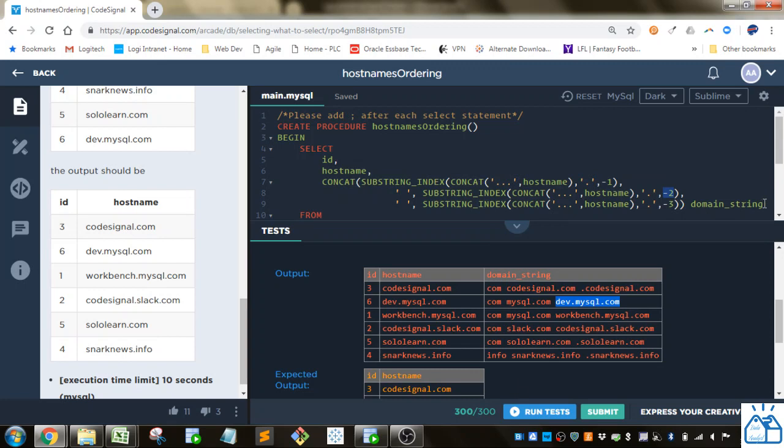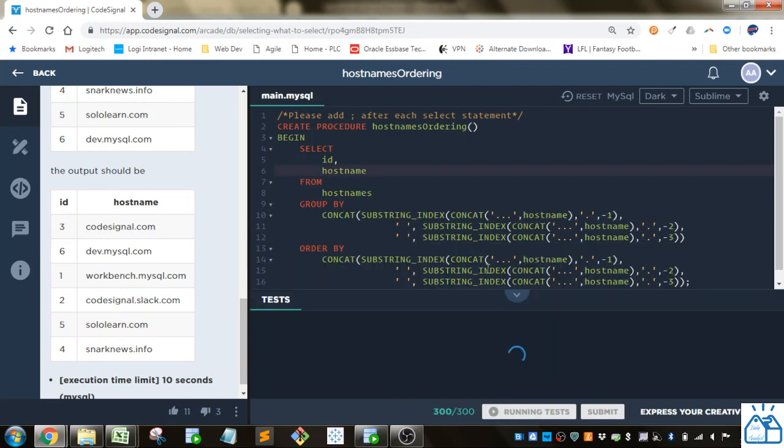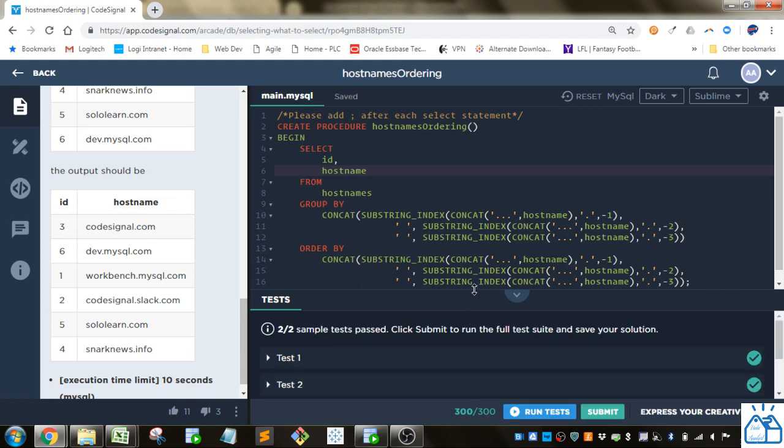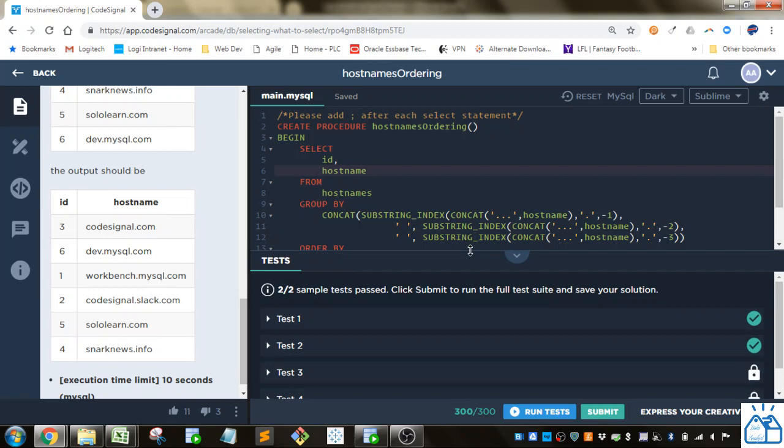So let's take this out and run the test. And you can see that works. So I hope you guys are able to see how you can extract, coming from the end here, the first domain and then the second domain and so on, so you can sort going through those domains from right to left.